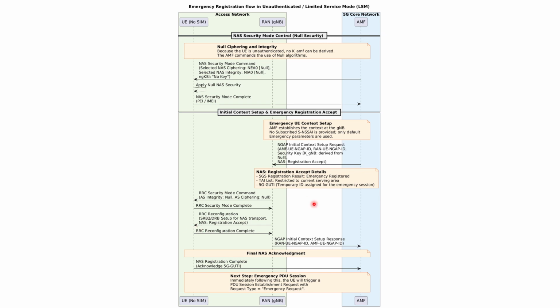Okay, so in that PDU session establishment request, the request type should be set to emergency request, and this forces the AMF to find the SMF dedicated specifically to route traffic to the PSAP.